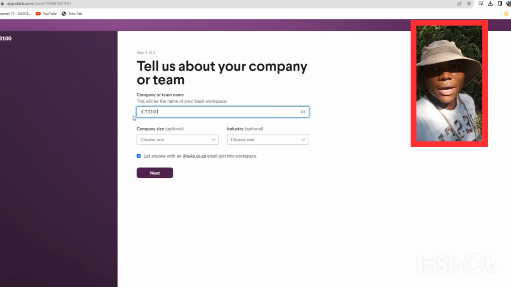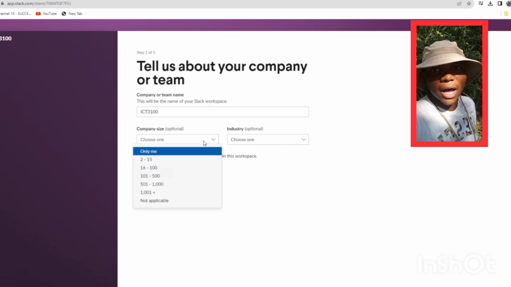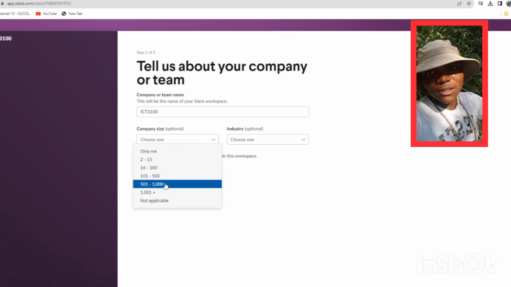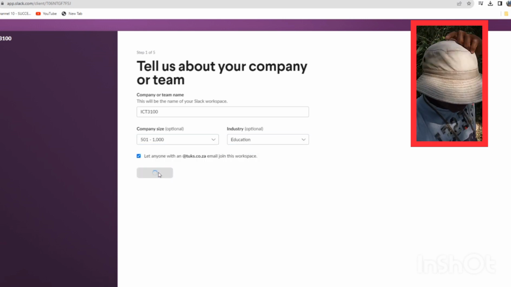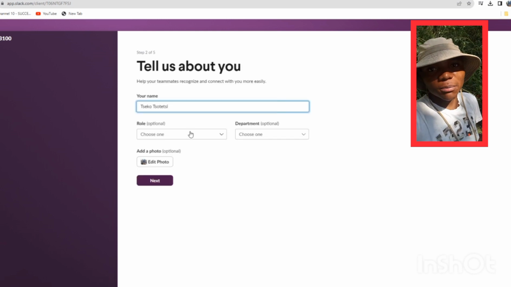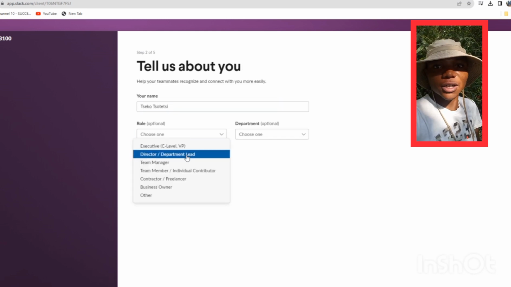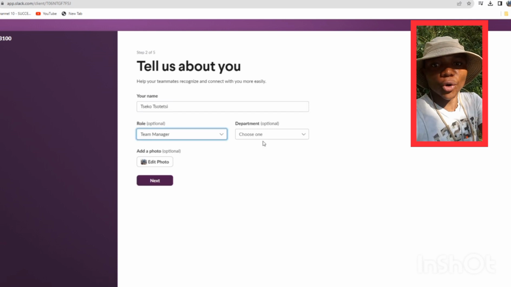Then Slack will require you to register, and you register either to be a facilitator or join a workplace. You are either going to create or join a workplace. So now, because you're a teacher, you are going to create your workplace.